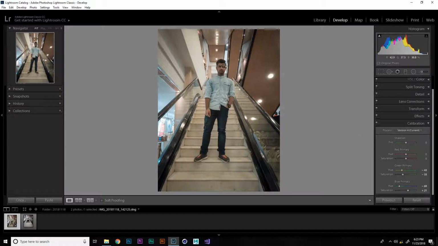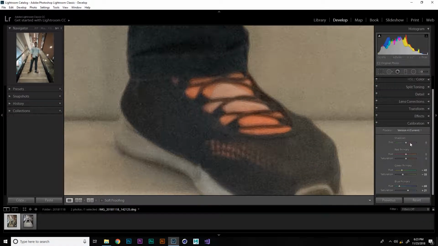Next, working with the red primary, I do not want his face to be like that, so I'm just going to desaturate the red primaries a little, just a little, like so. And the red primary is going to affect all the yellow tones and orange tones and anything that's in the red family. So when I change my red primaries, it's definitely going to affect his shoes as well, like so.